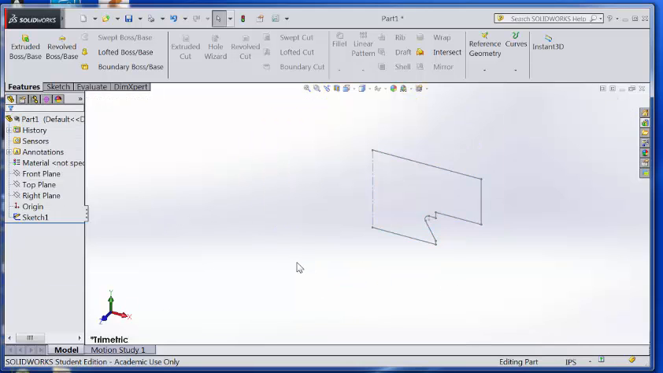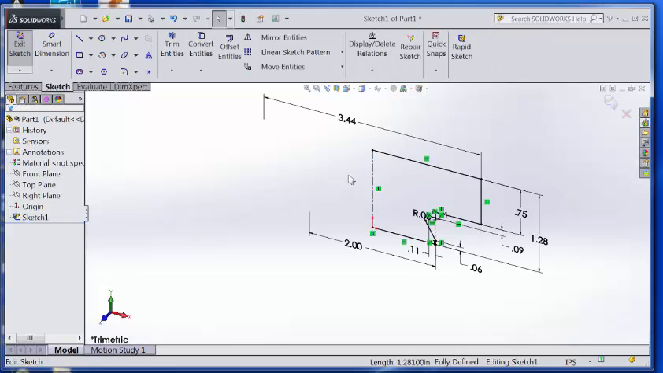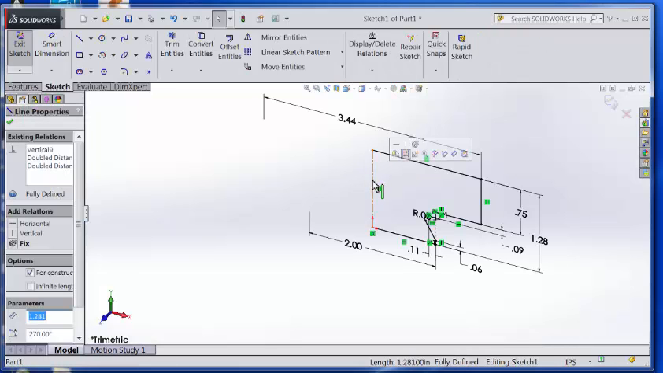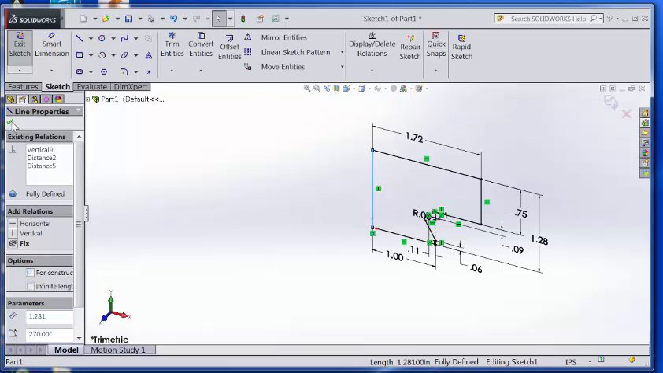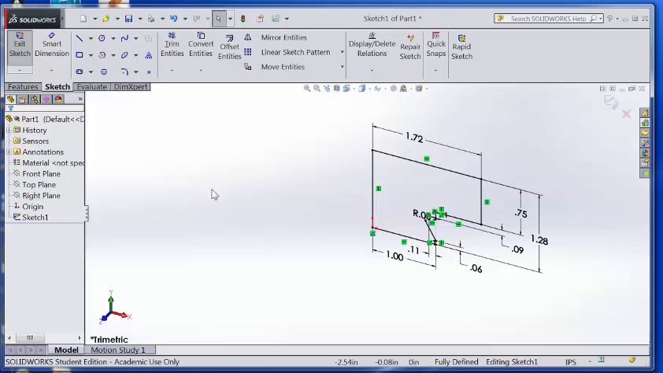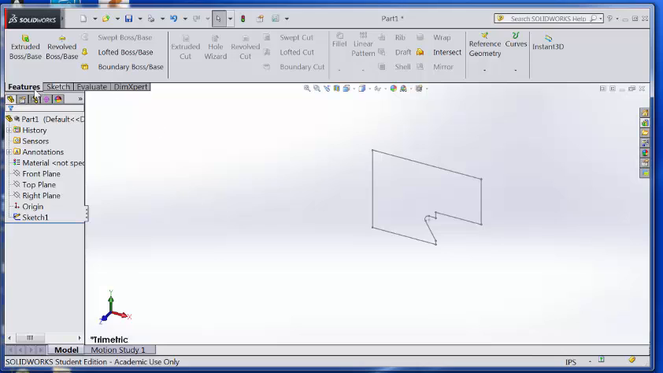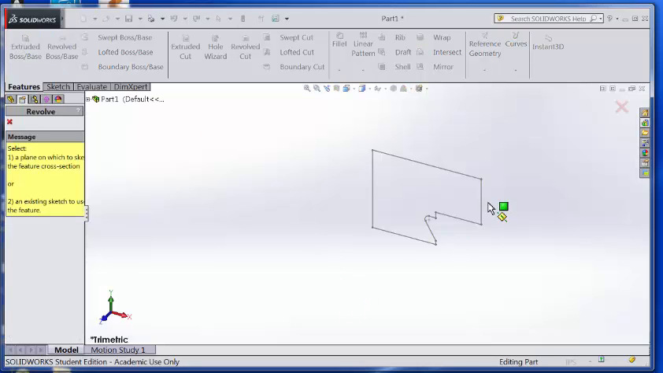So what I can do, I could have said yes and it would automatically close it. It would change that from a center line to a regular line. But you can also go in there, whoops, I'm going to have to edit the sketch. And you can go in there and take that line, and notice it says it's for construction. You can turn that off and make it a solid line. So you can jump back and forth.